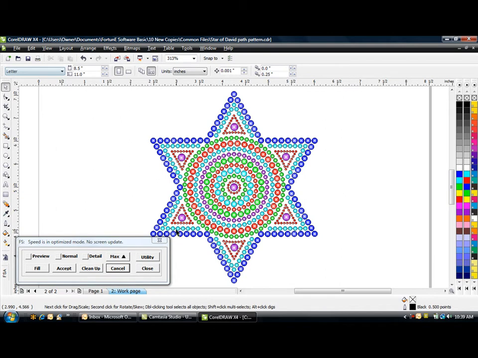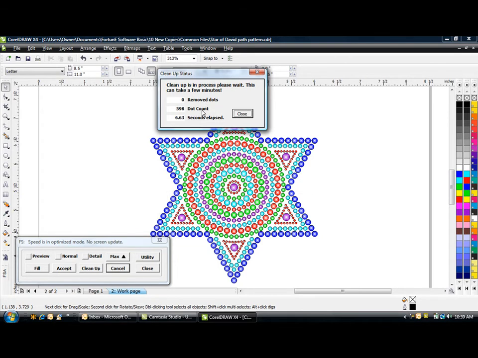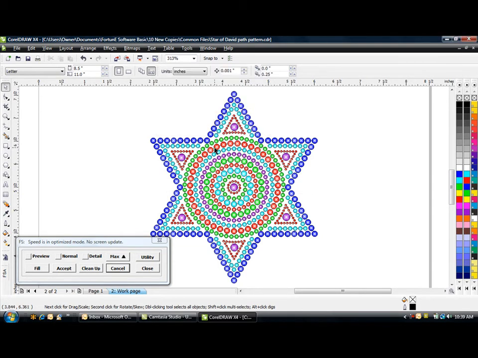This is pretty even. If you had any overlaps, which I'll show you in a little bit maybe, we would hit this clean up, and I'll go ahead and hit it anyway, and it'll show you how many dots, or rhinestones, that it has removed. It'll also give you a dot count. Okay, I'm going to close this.